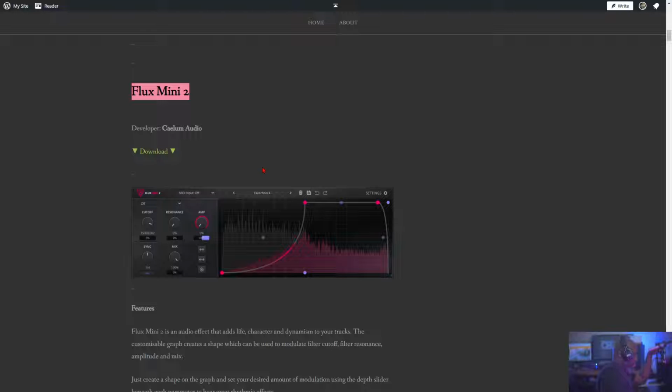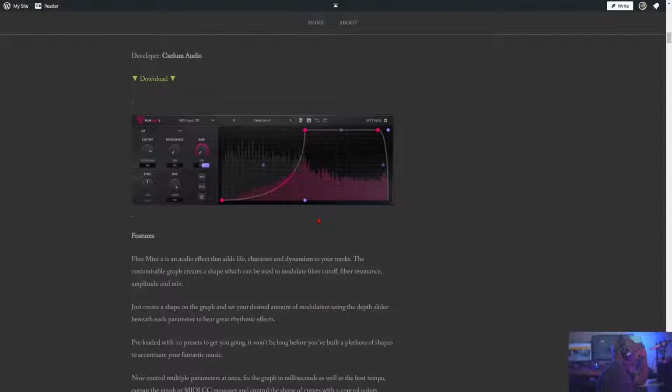Next up, we have Flux Mini 2. Flux Mini is more of an animated filter. The filter is going to follow the curve. You can draw in your own curves. Of course, there are presets, and this is rhythm based, so everything is going to end up being very rhythmic. Once you draw in your curves, you can set your time signature and your overall speed. Is it going every 1 bar, every 4 bars, every 2 bars, stuff like that. And you add some more rhythm and possibly texture to your sound.